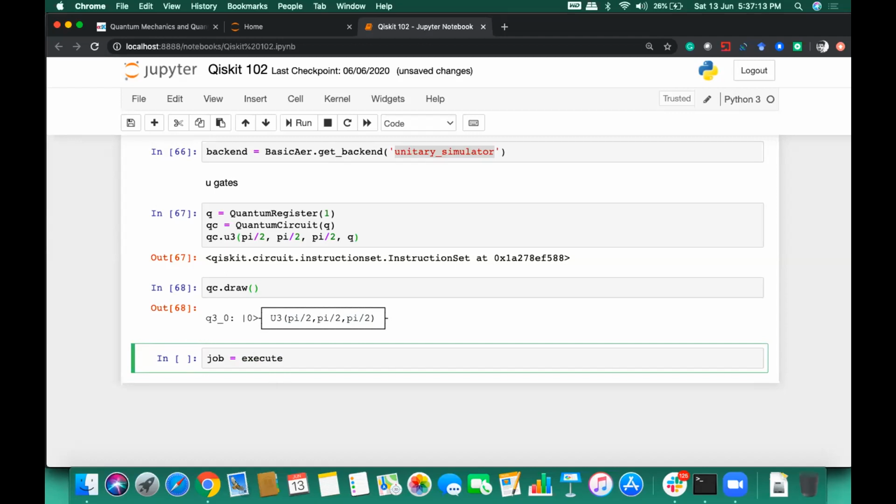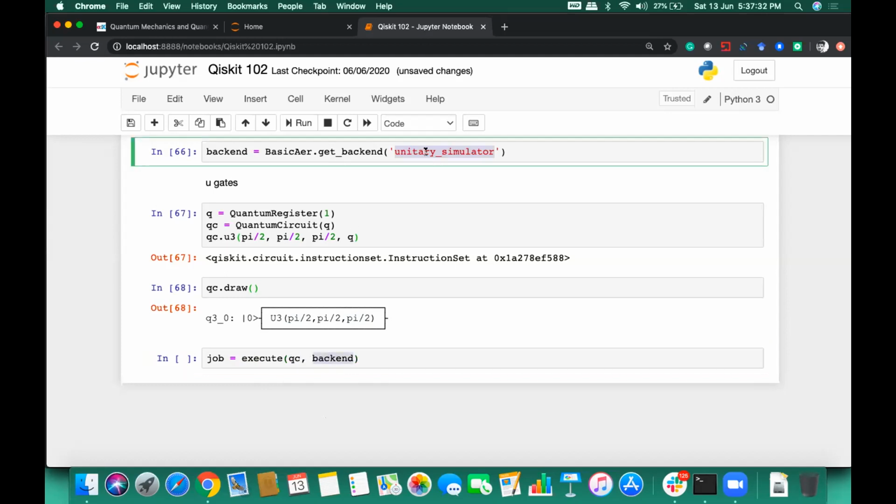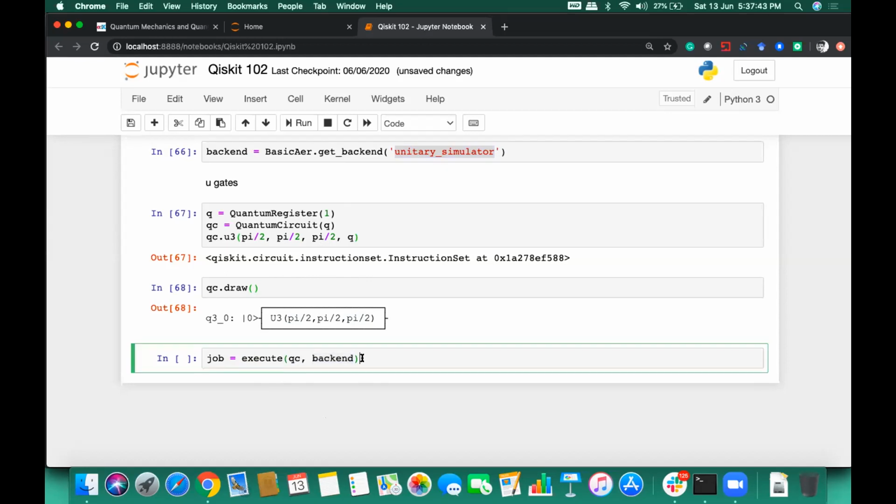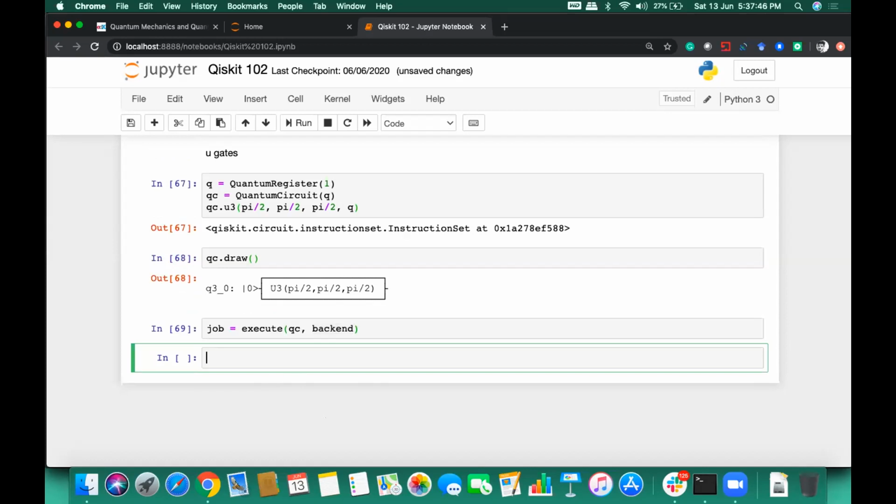Similarly, for executing this, you can call execute and pass the circuit in this and pass the backend. So the very first parameter is the circuit which I want to execute, and the other one is the backend, where I want to execute my circuit which I have created, and its result I'm storing in the job. So right now, since we are using the simulator, if you want to run these circuits on the actual quantum computer, you can call the backend for the actual quantum computers, and you can execute the circuits live on the cloud, IBM Q.